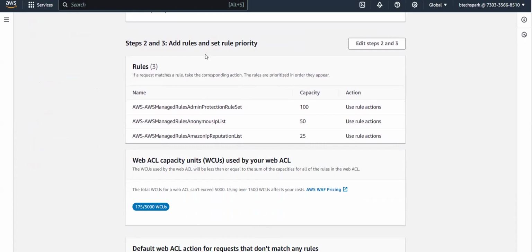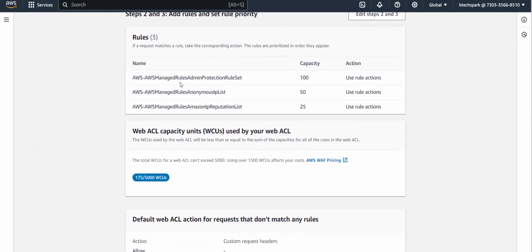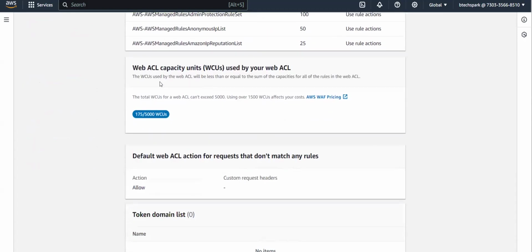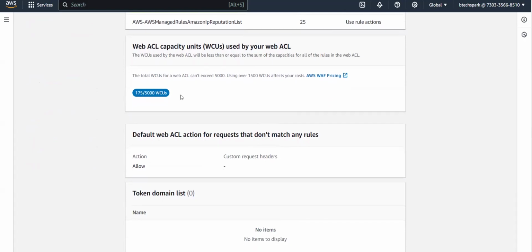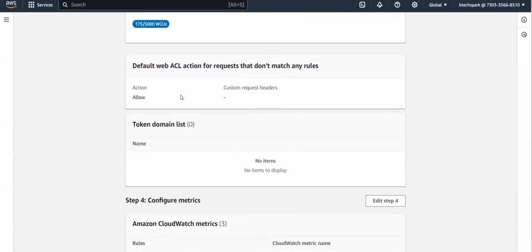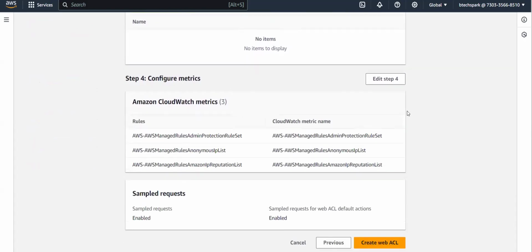And the rule groups and rule priorities that you provided, that also you can see here. And WCU, that is web ACL capacity units, how much you use, that also you can see. So like this, you can see your metrics as well, that is CloudWatch related log metrics, also you can see here.